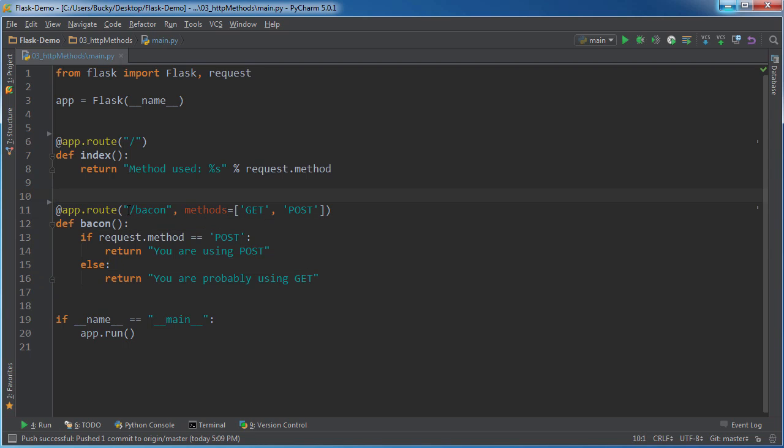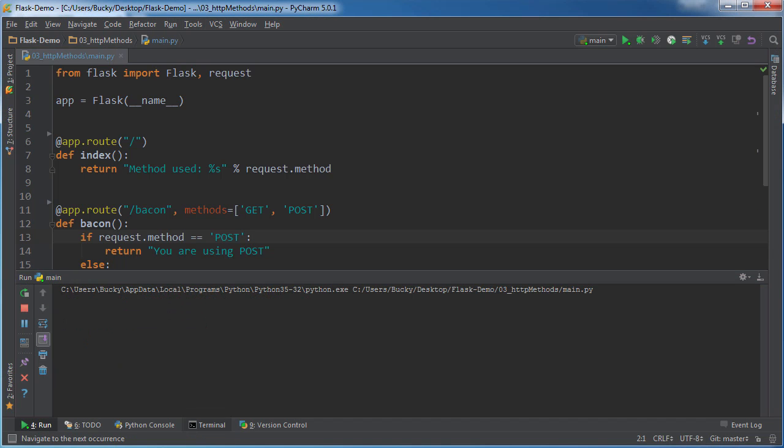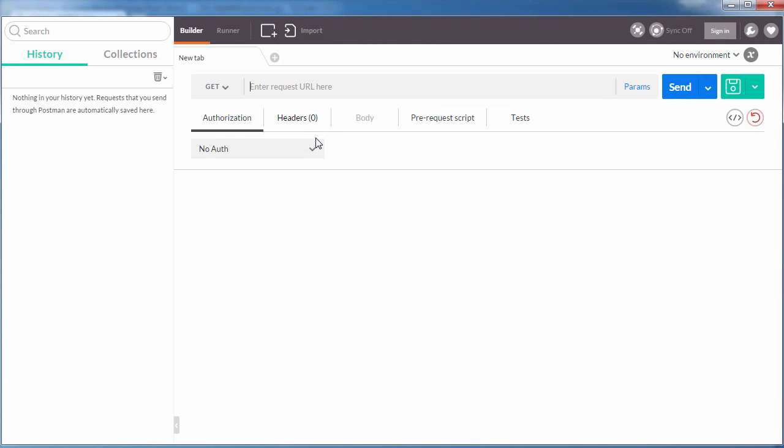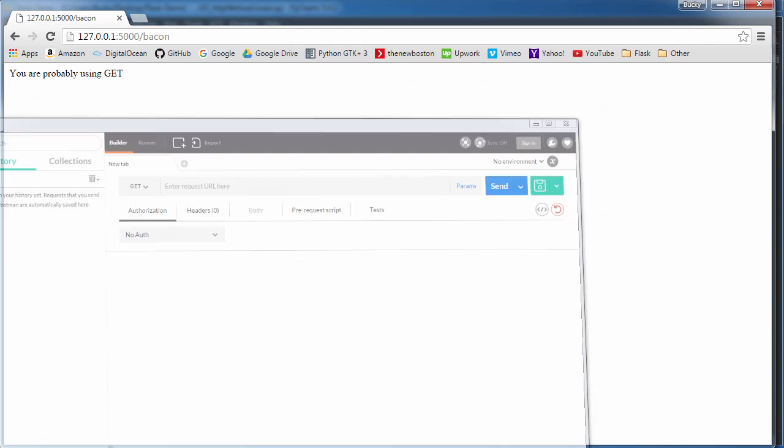All right, so whenever the user goes to the Bacon page, what happens is it looks at the method, and if they're using POST, it's going to print this out. If they're using GET, it's going to print this out. Now let me restart that, and check it out. So Bacon. Now by default, like I said, whenever you just go to it in a browser, it's using GET right there. And through Chrome, it's difficult just to submit POST to a URL since it's really not set up that way. But what you can do is this.